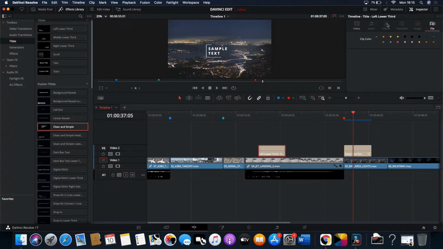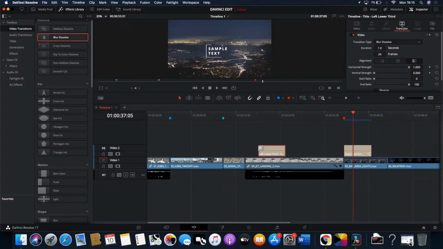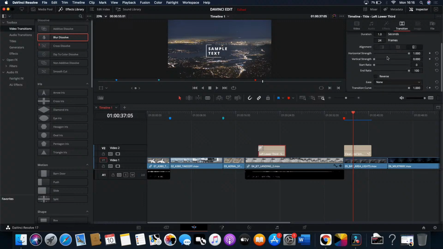Sorry, all these functions up here are actually not active because I've not added them. If I come add a transition, let's say add a video transition to this right here, and then I can change that as well. I can change the duration, I can change the transition type, and many other options.